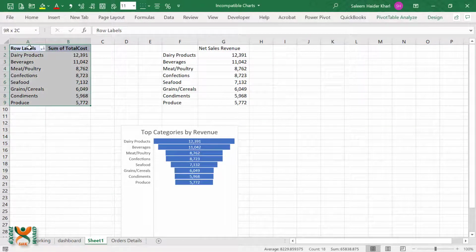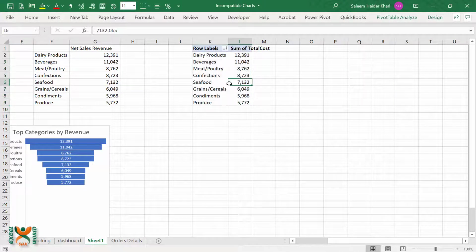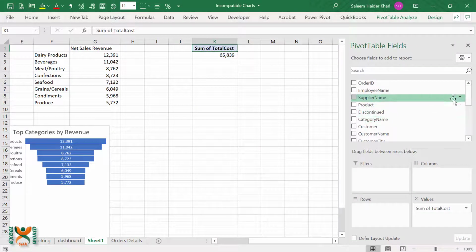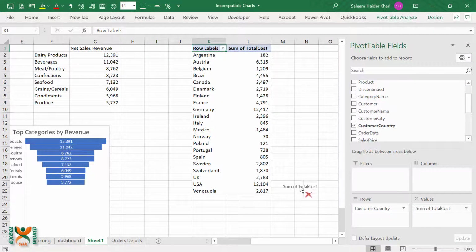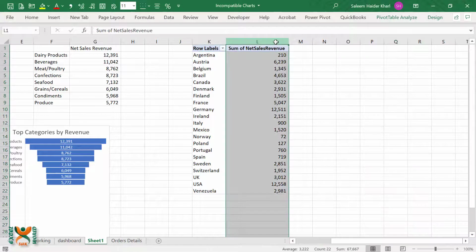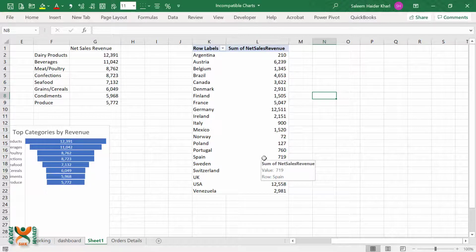First, let me copy this pivot table which is linked to the orders detail table to a new location, and for this one we will need not the category but the customer country in the rows area and net sales revenue in the values area. We do not need to sort it, and it has already been formatted in the accounting format or the comma format. Again, we are going to create a link of the map chart with this data produced by pivot table through an indirect table which is created with the help of get pivot data feature.